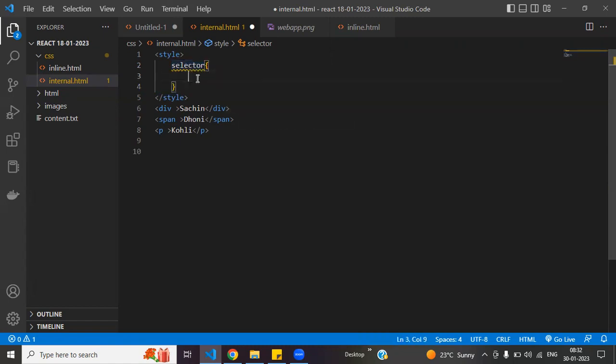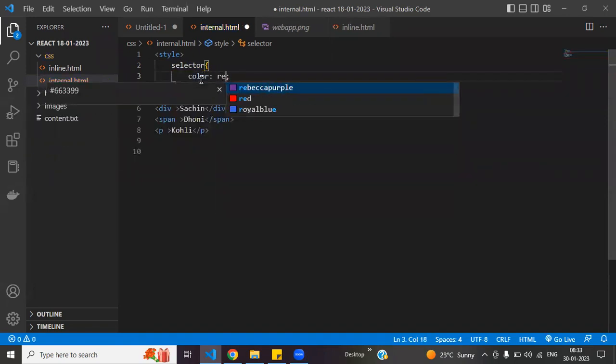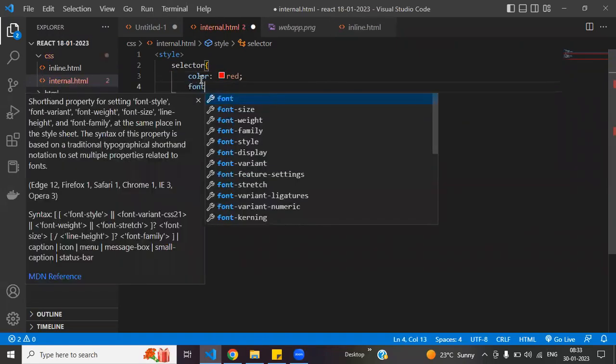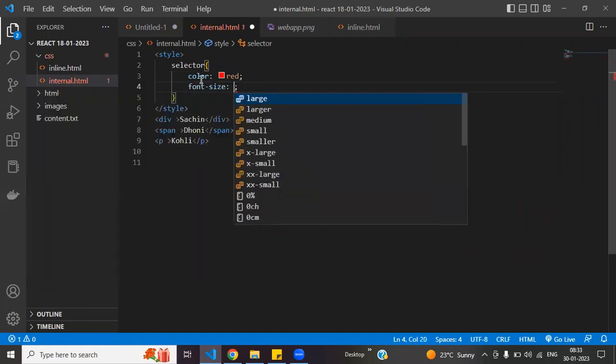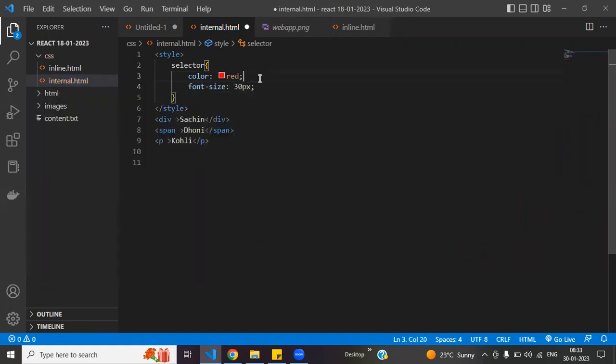Okay, now let's start. Which CSS properties you want me to apply? Not to which element, which CSS properties? One is color: red, one CSS property or not? Next, one more CSS property is what? Font size 30 pixels. These are the CSS properties.